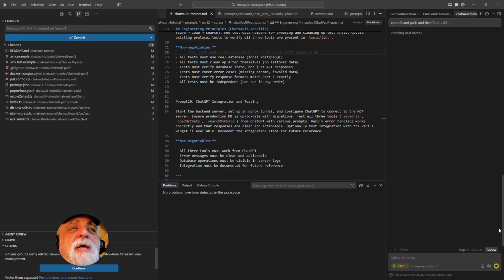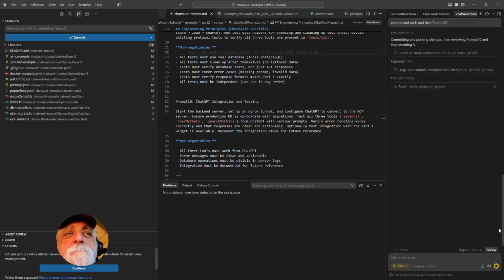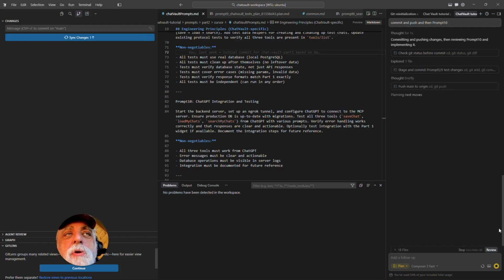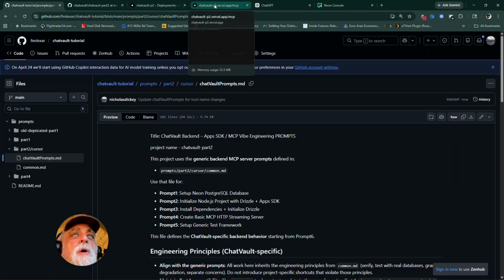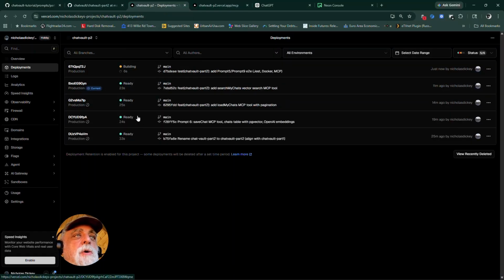So prompt 10, start the backend server, set up a tunnel, but we will be doing it actually through Vercel. So right now it pushed everything. If we go to Vercel here, right, we'll see that there is a new deployment being built.